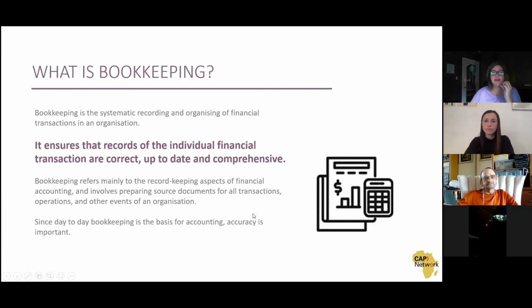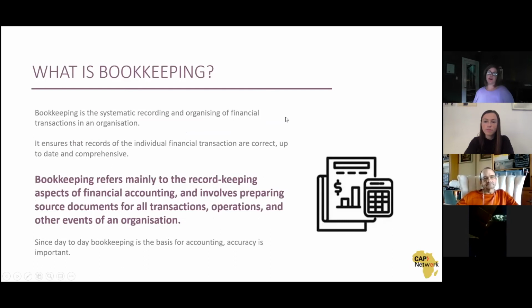It's the systems that we use to ensure that our financial records are correct, up to date, and comprehensive. And it mainly refers to the record keeping of financial accounting. So it's not looking at financial reporting, it's not looking at financial analysis or really anything to do with how the funds are being spent, but rather making sure that you have the records and receipts and documentation in place for the financial transactions. You could say bookkeeping is part of your accounting process and financial management.